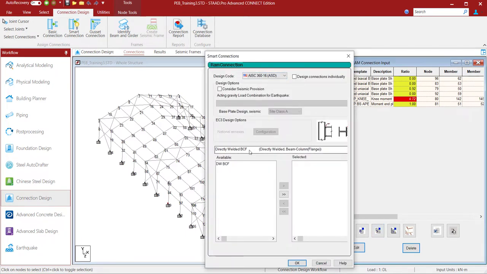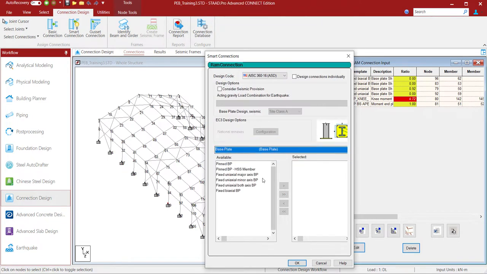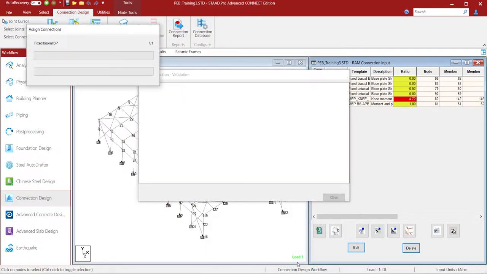Select the code you need. If you go down, you can see here the base plate. Now you can see different types of base plate, like pin base plate, fixed uniaxial, biaxial. So in this case, I'll choose the fixed biaxial base plate. You can see this is the fixed support. So this base plate would be relevant for this support. So selecting this, click on OK.